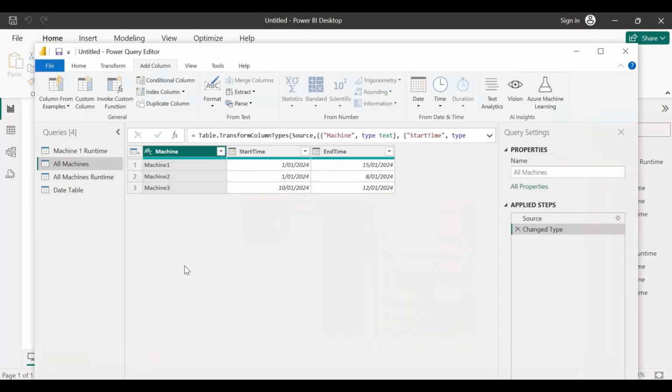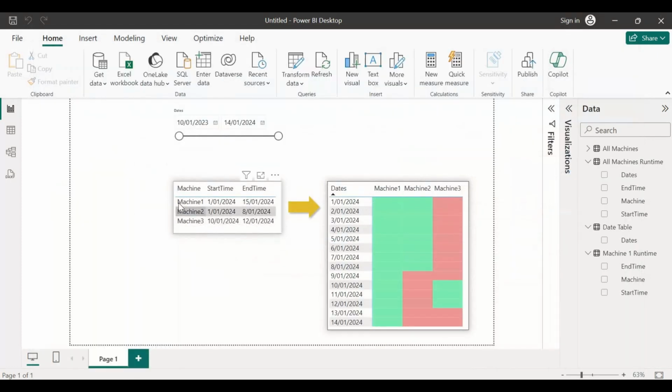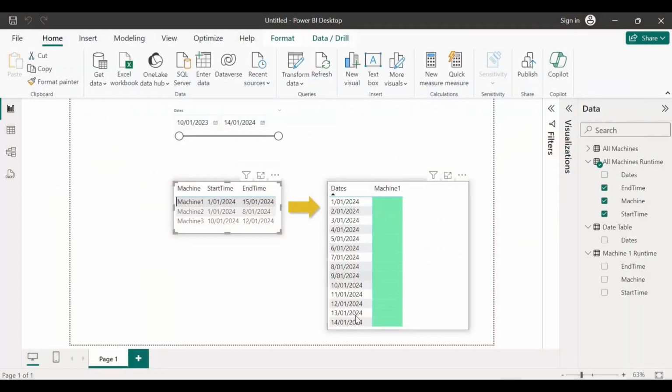If you look at the example on the screen, you can see that I have got a table for machine runtime. I have only got one record that says machine 1 ran from start time January 1st until the end time, January 15th. Now I wish to get all the dates between these two dates so that I can get the dates on which the machine was running.